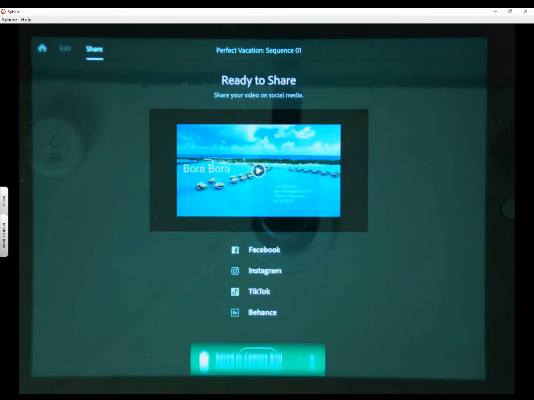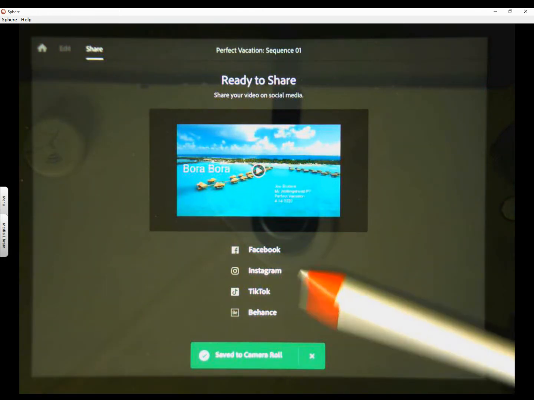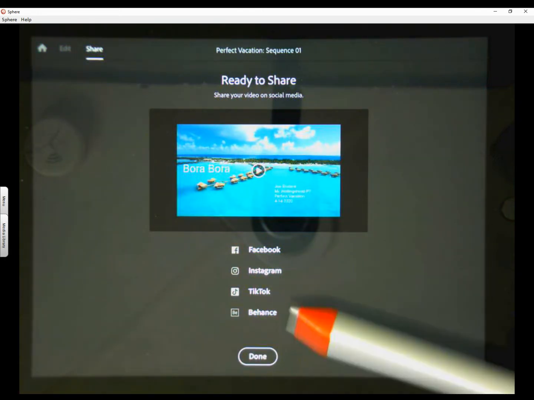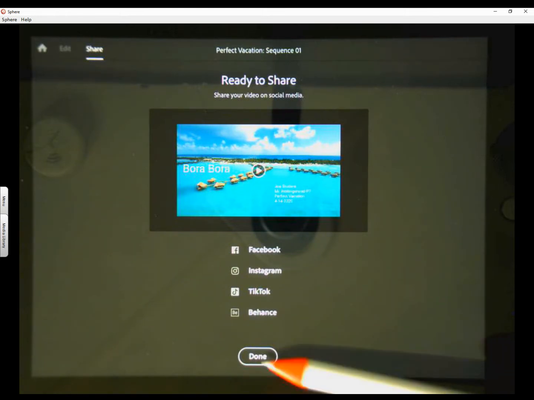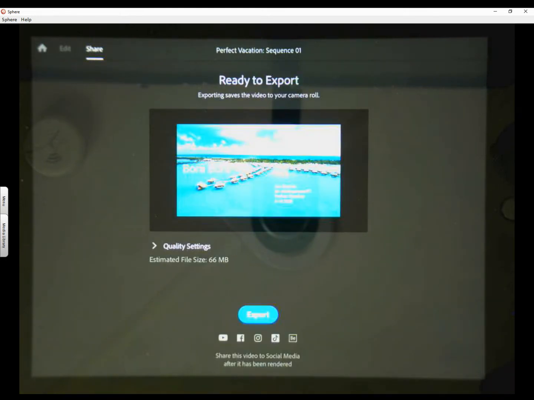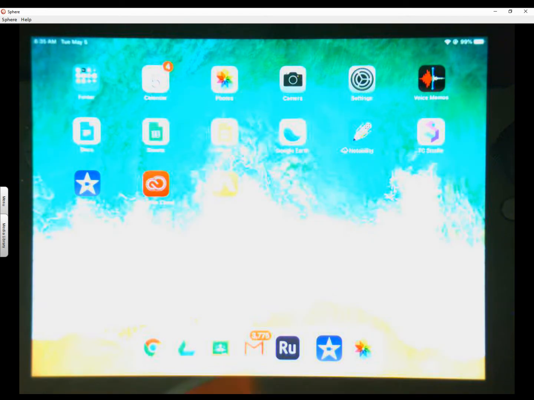So once it's rendered, it gives you these other options, and we're not going to do any of these things because you saw that little pop-up window that said save to your camera roll. So all we need to do is hit done. Okay, and that's it. That's all we have to do in Rush today. Then we're going to go back to our home screen. And now we need to open Chrome.